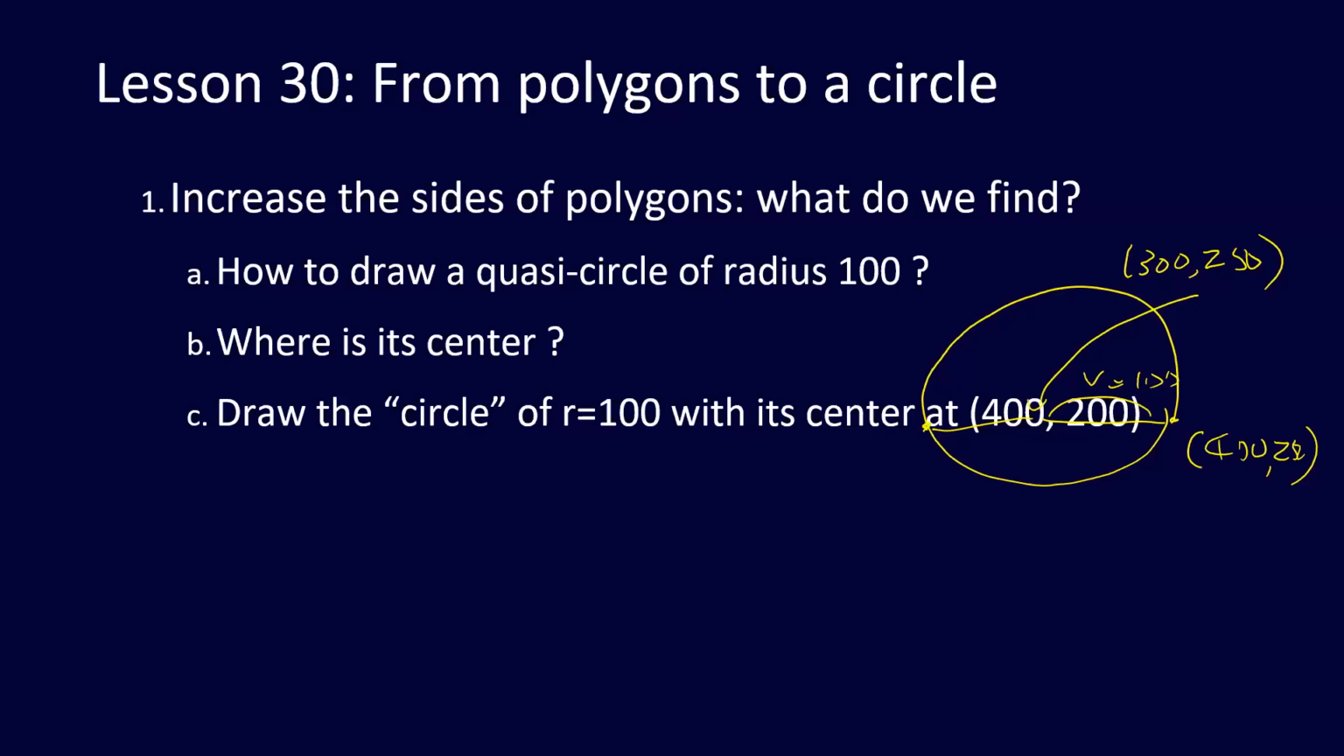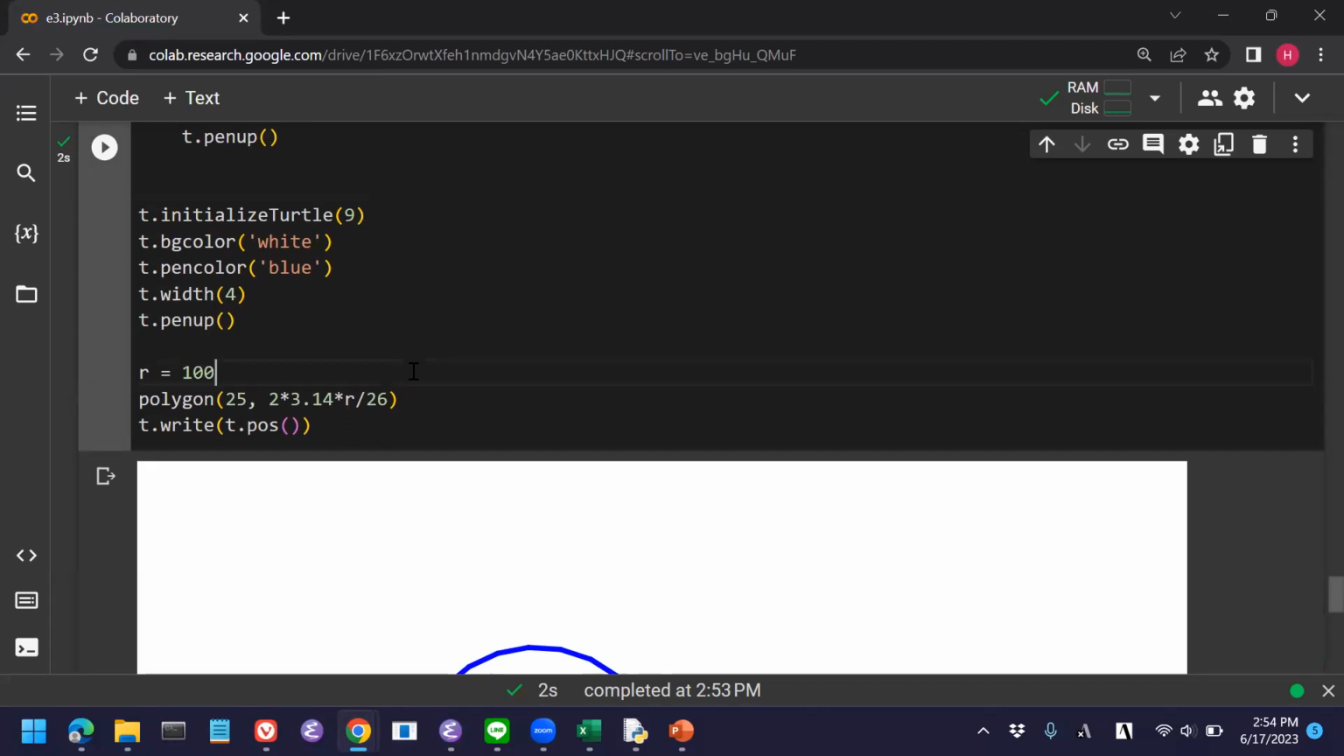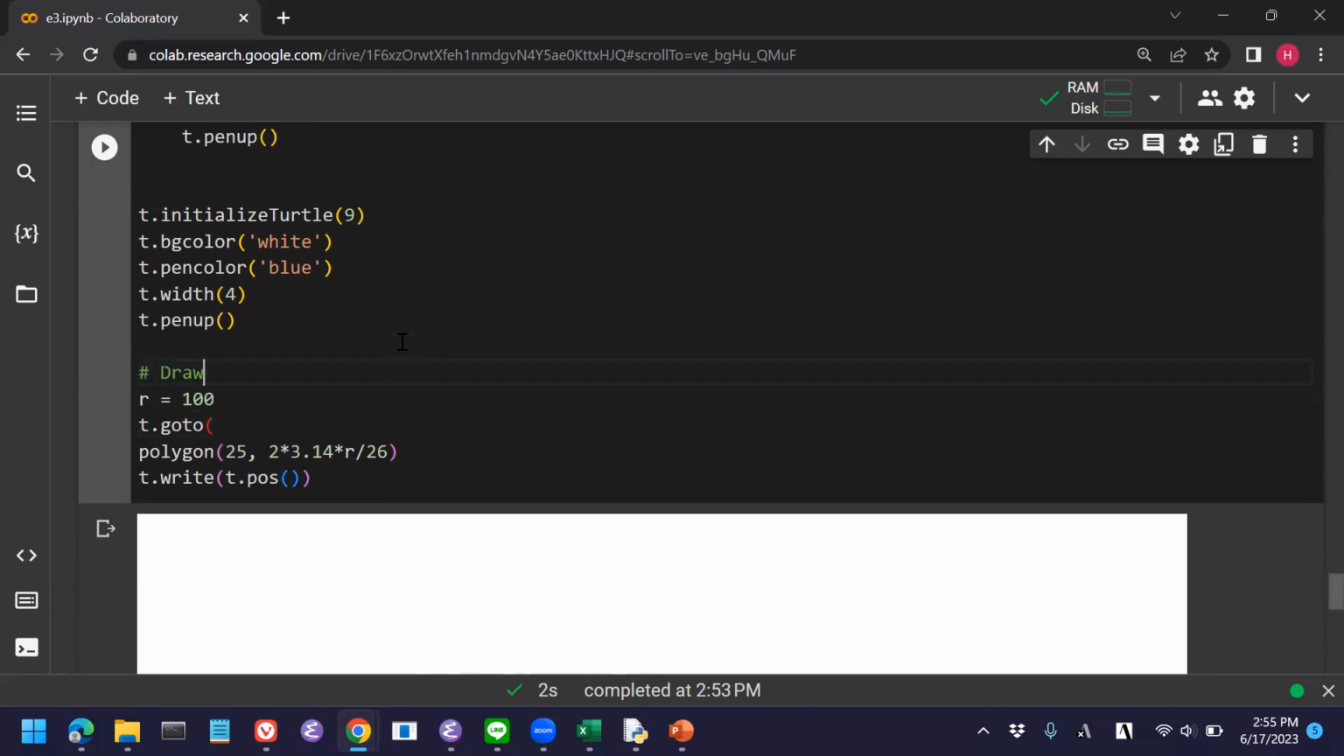So in that case, maybe we need to start from, say, 500 and 200. Let's try that. So maybe we go to, yeah, we want to draw a circle at its center, with center at what we want, 400, 200. Okay, in that case, maybe we need to go to 500 and 200 and do the same thing.